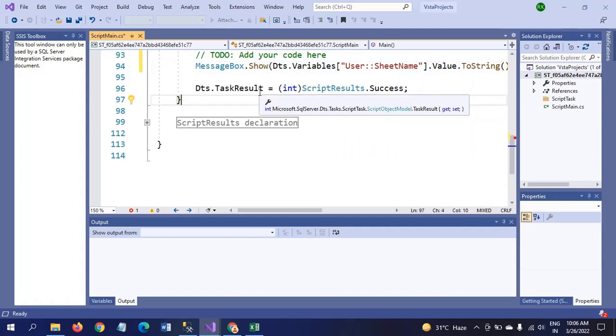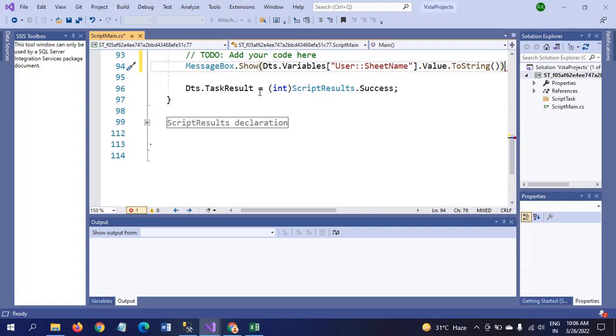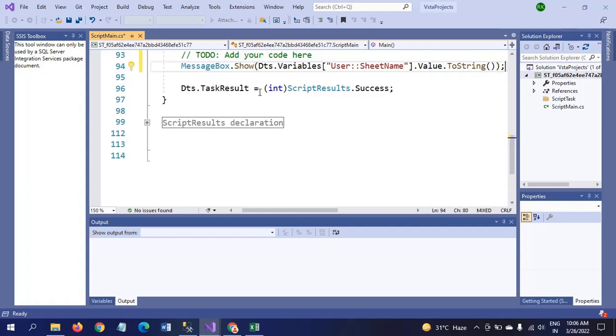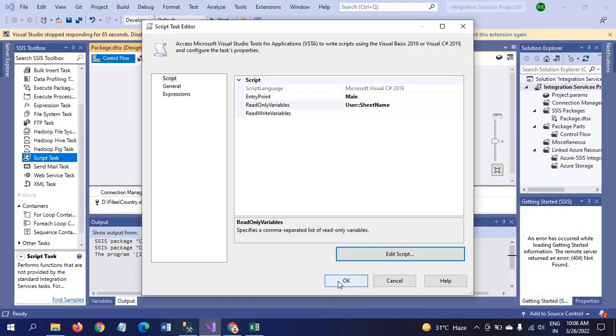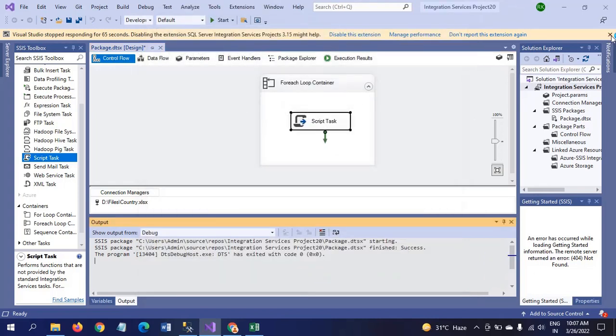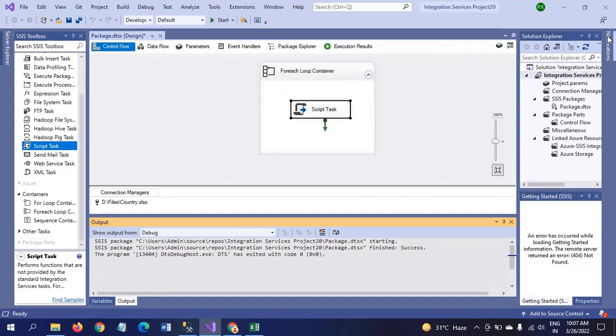Whenever you want to write a message box in the package, you have to complete the code with a semicolon. Otherwise a compilation error will occur. Semicolon. Now save this, close it, and click OK. So the configuration for the Script Task is also completed.